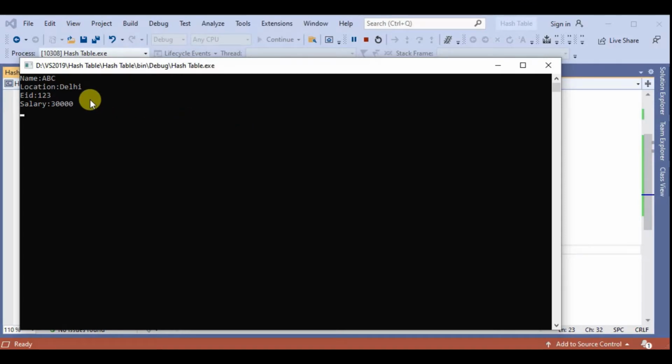So now the output is as we expected: name, location, ID, and salary, but the order is changed. Name, location, ID, and salary, because of hash code. Hash table is internally based on hashing. Because of hashing, the hash code is randomly generated. That's why the order is changed.